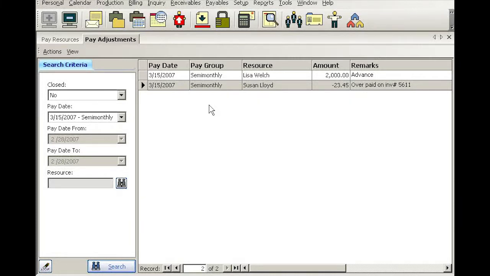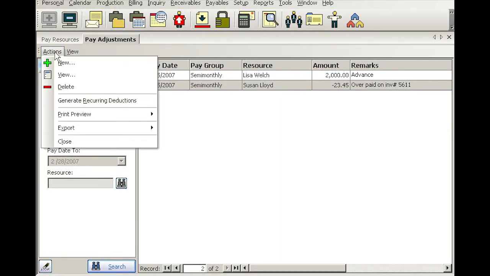Now if you also use the recurring deductions feature in RB8, then this is the screen you need to come in, and you need to go to Actions, and you actually need to click on this function called Generate Recurring Deductions, and this will go find any resource who has recurring deductions entered for a given period, and if this payroll date is within that period, it'll generate one deduction for you for each resource.